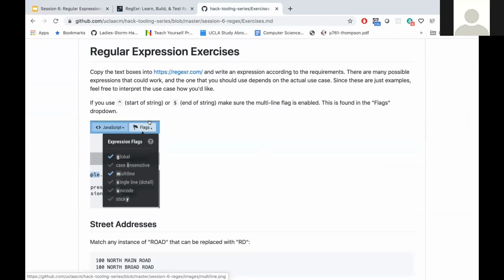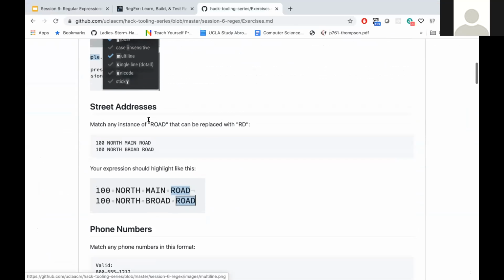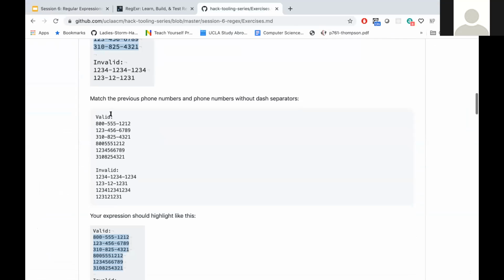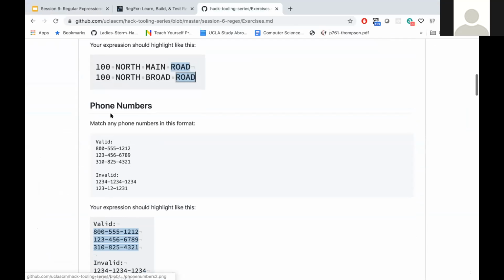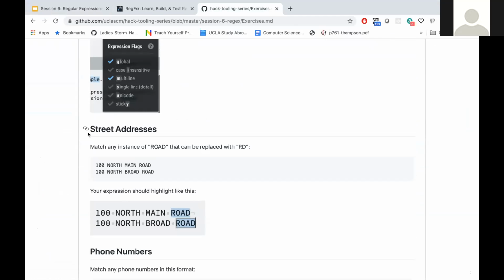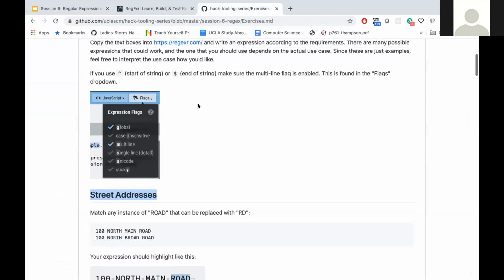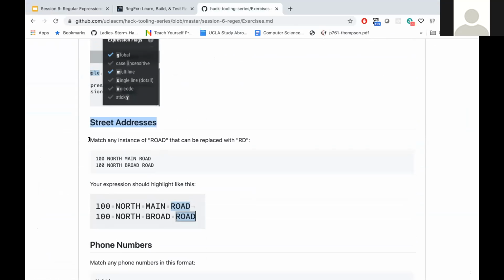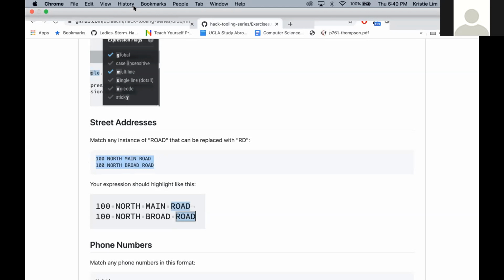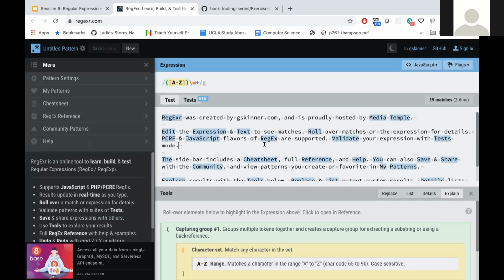So the way this is going to work is that there'll be a section. We'll have 3 sections, and between each section, we're going to go over the answers. First we have street addresses. Each one corresponds to a particular situation. It gives you some instructions. For example, match any instance of road that can be replaced with road. So what you want is to copy over this text into the regular expression tester.